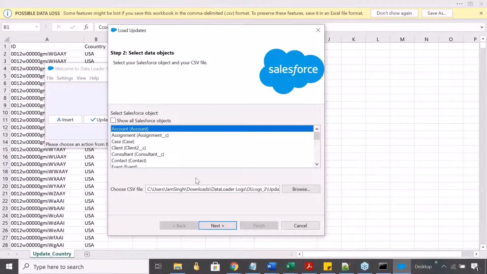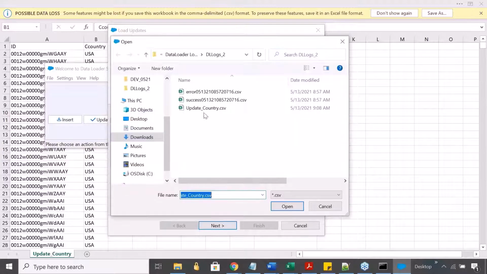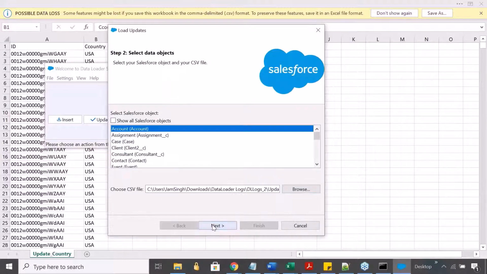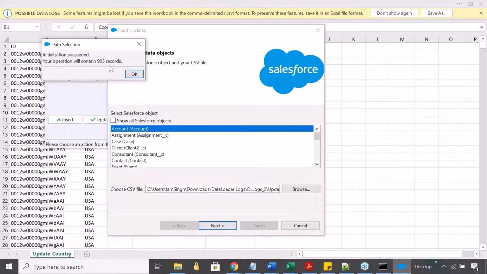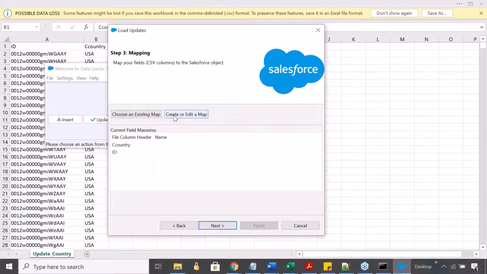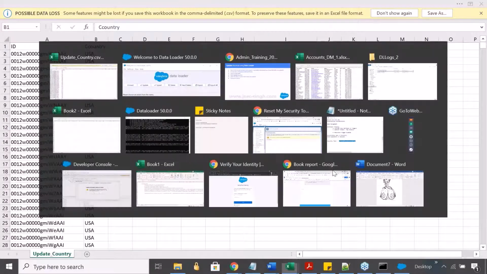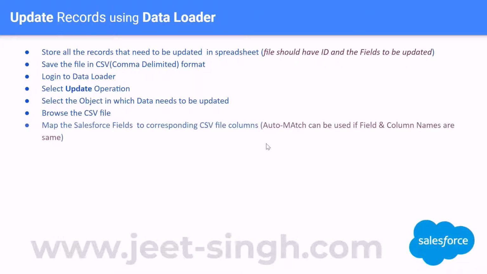So now select the object, browse the file. This is the file which we created. Go to next. It says 993 records will be updated. Click on OK. Create or edit map, pretty similar to what we have done earlier. Okay, so map the Salesforce fields to the corresponding CSV file columns. Here again we can use this auto match if the fields and column names are matching, if they are the same.